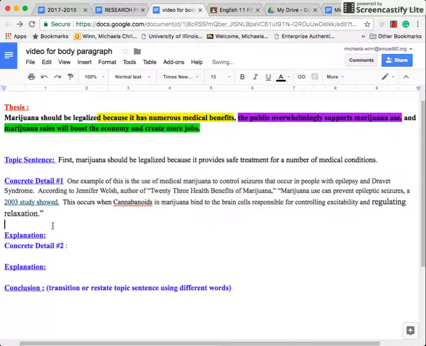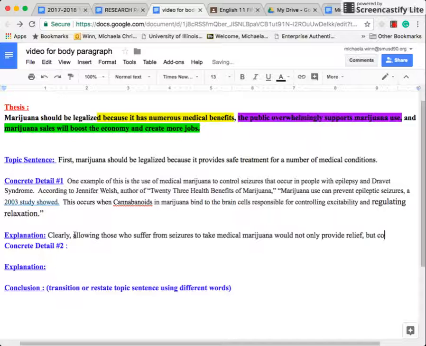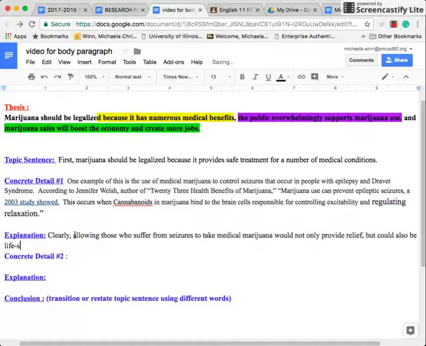So after concrete detail number one, I have to give a little explanation of the quote. So I have this quote about how marijuana helps prevent seizures. So now I'm going to provide a little explanation. I'll start with a transition word, like "clearly," or you could start with "this quote shows." So here I'm going to write an explanation. Clearly, allowing those who suffer from seizures to take medical marijuana would not only provide relief, but could also be life-saving.